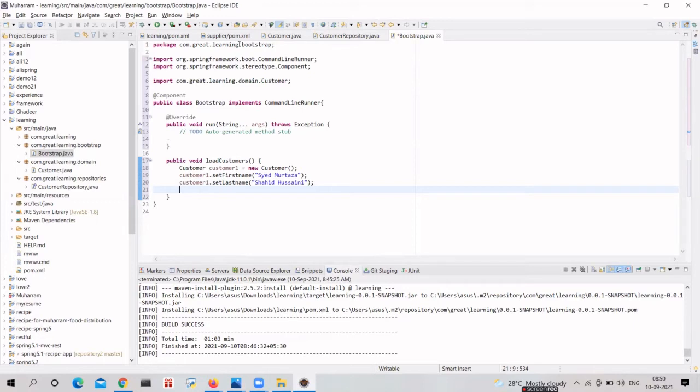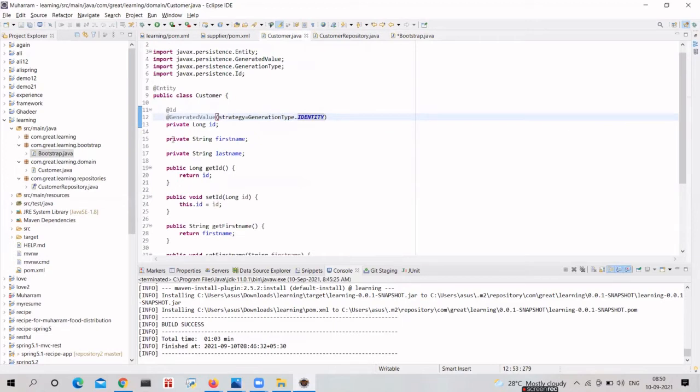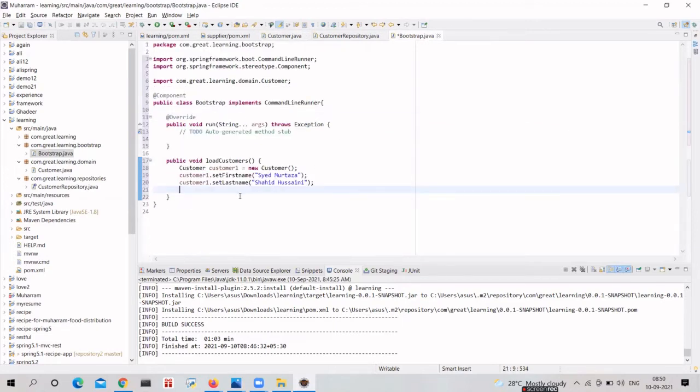Can you tell me why I'm not including customer1.setId? Because I've already added the annotations called ID and GeneratedValue, so I don't need to define this. You would be able to see in the output that it has been added. It will automatically add it.